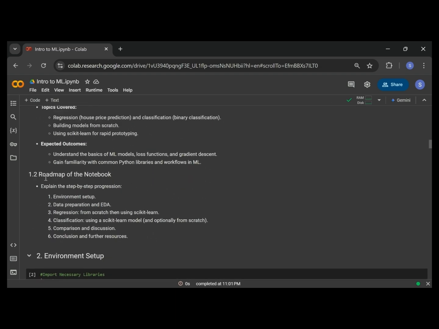Now let's go to the roadmap of the notebook. Before going to the coding part, I will tell you briefly about the roadmap we will follow in this lecture.